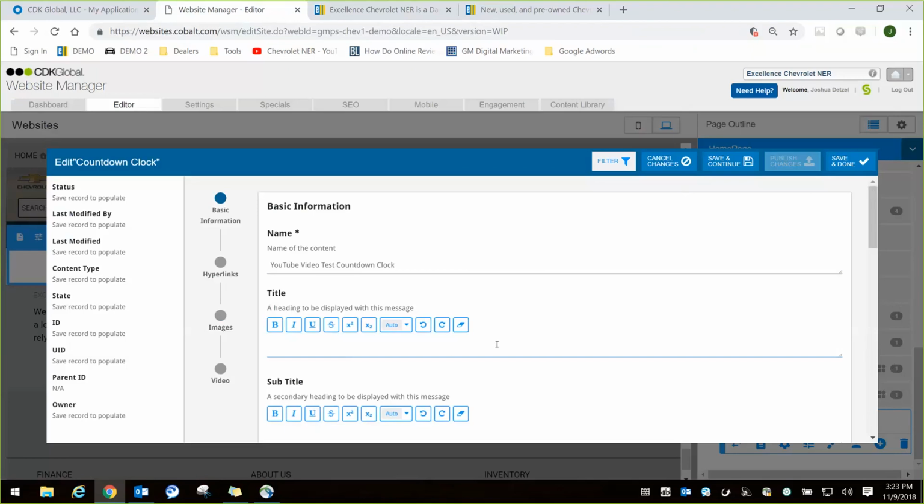Because this is a Blazer, the title of this is going to be called: Be One of the First to Test Drive the all-new Chevrolet Blazer. Or actually, more specifically, be one of the first in Pittsburgh to test drive the all-new Chevrolet Blazer. That would be a little bit better.